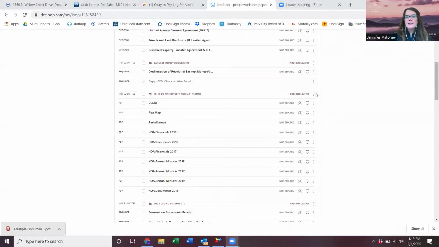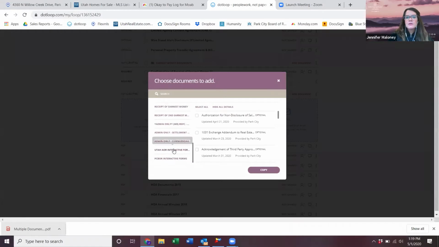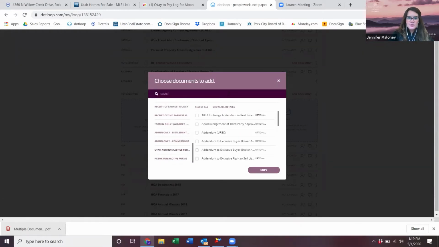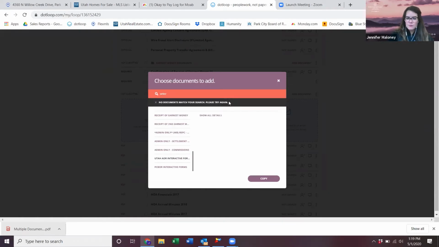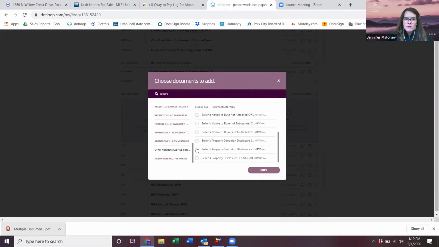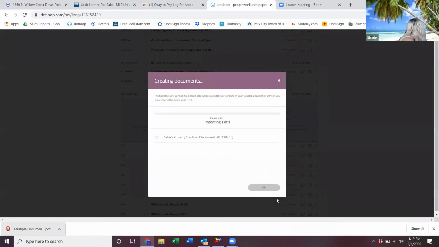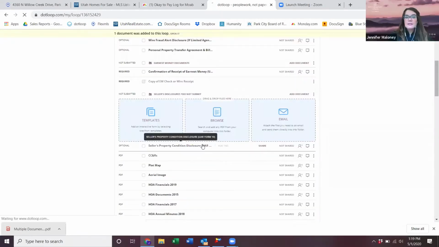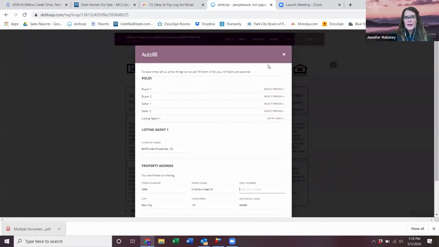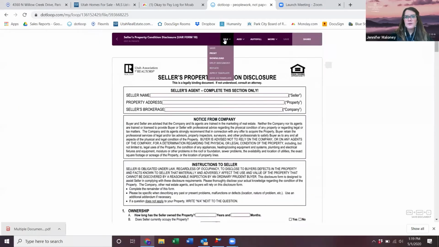So let's show you a UAR form maybe. So I'll just go down and let's just say my seller's property condition disclosure. Okay, we'll take this document right here. I'm going to copy that into my loop. And if I click into this document and I go up to the top here, I don't want to autofill it for right now. Split document is grayed out because this is a UAR board form. It will not let us alter this document.